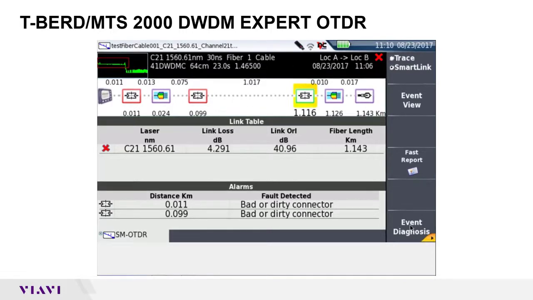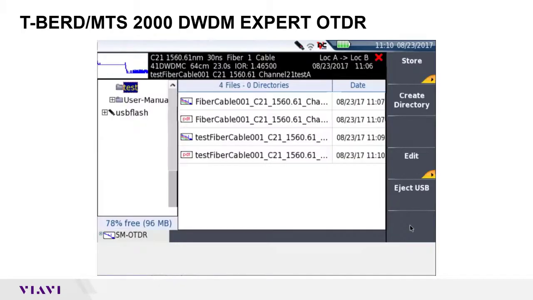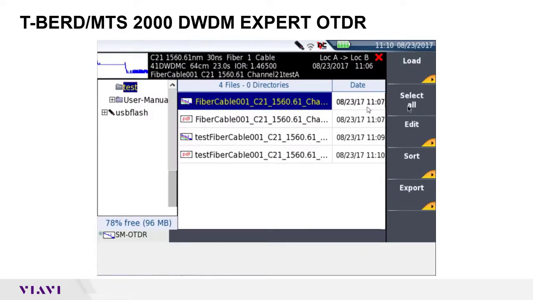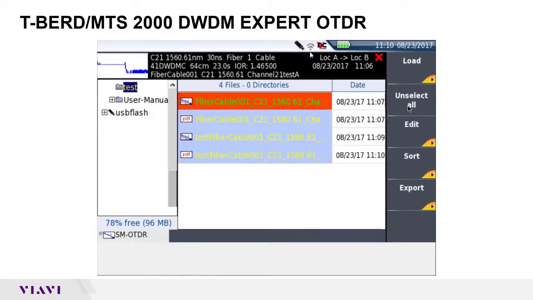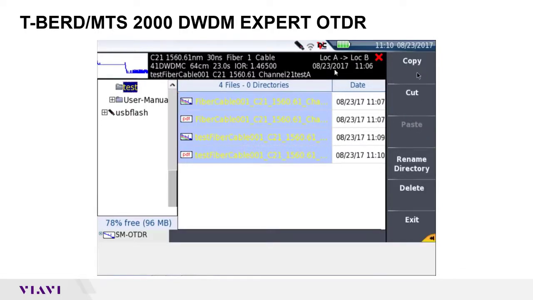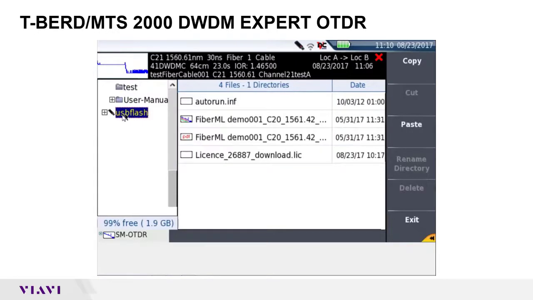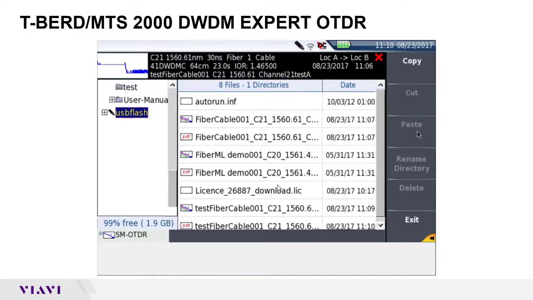If I want to take a look at those and pull those off the unit, here's where my two are. This one was the autosave. This one is the one that I saved manually using fast report. I simply select the traces. For me, I'll select them all. I do have a USB stick inserted. I'll hit edit, copy, go to the USB flash, hit paste. You can see those traces are now on there.